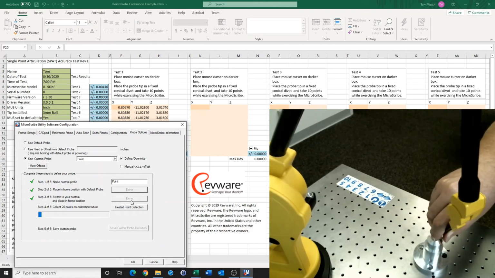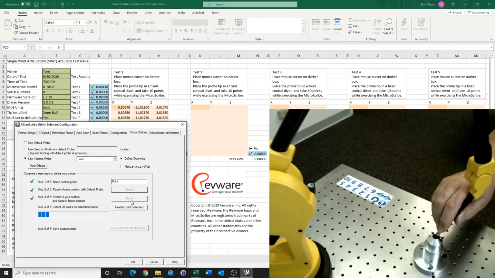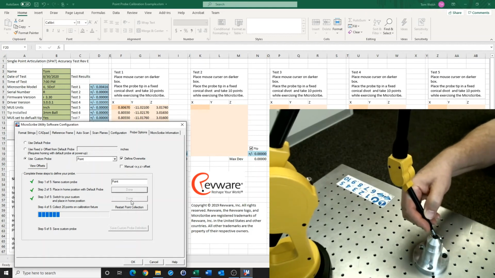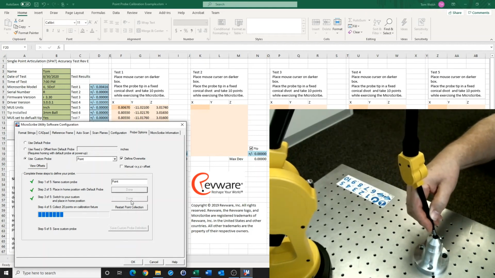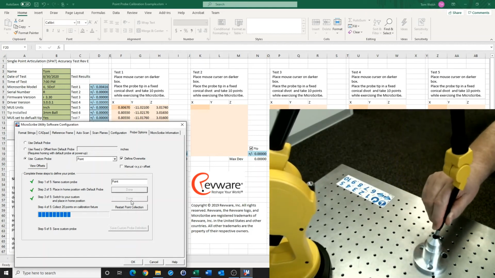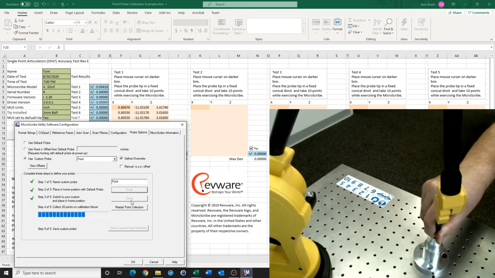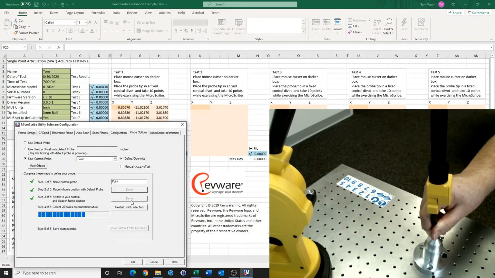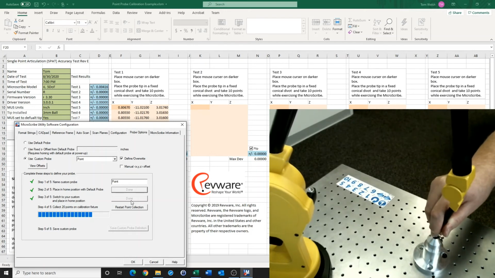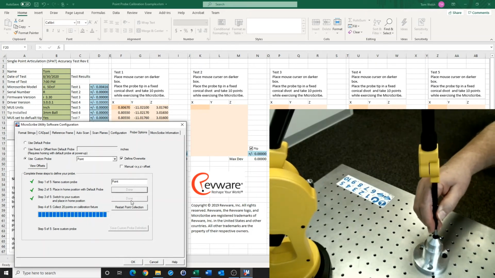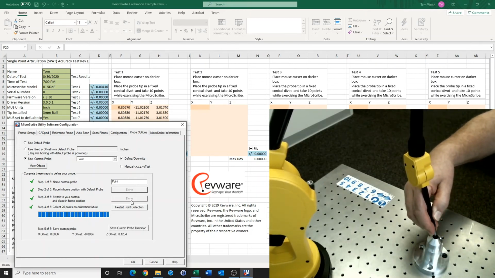1, 2, 3, 4, 5, 6, 7, come up a bit. 8, 9, 10, 11, 12, 13, up a little bit more, 14, 15, 16, 17, 18, 19, 20.